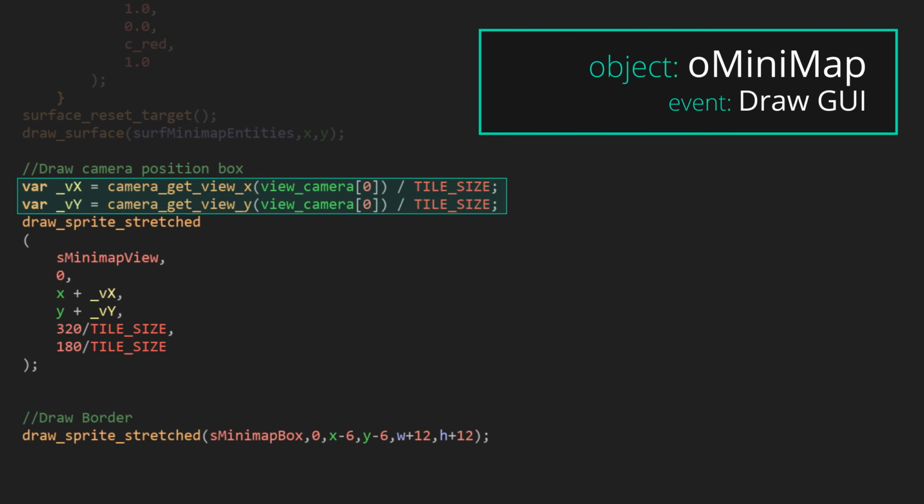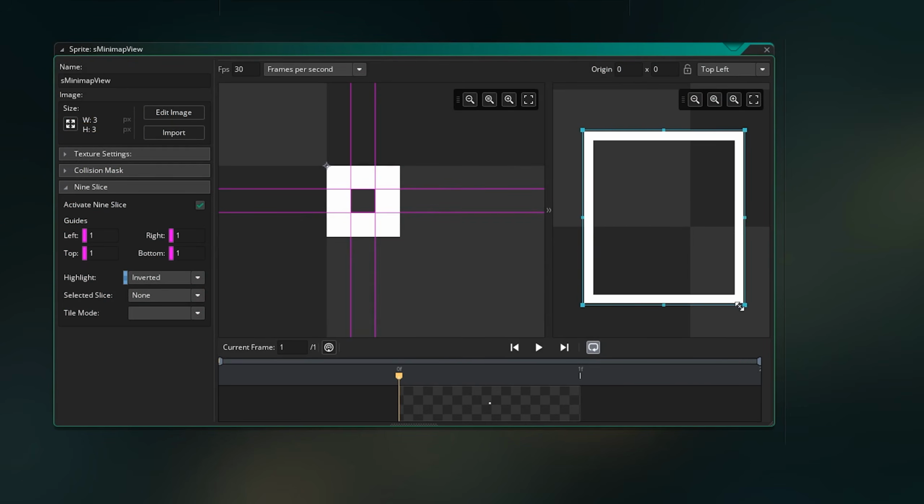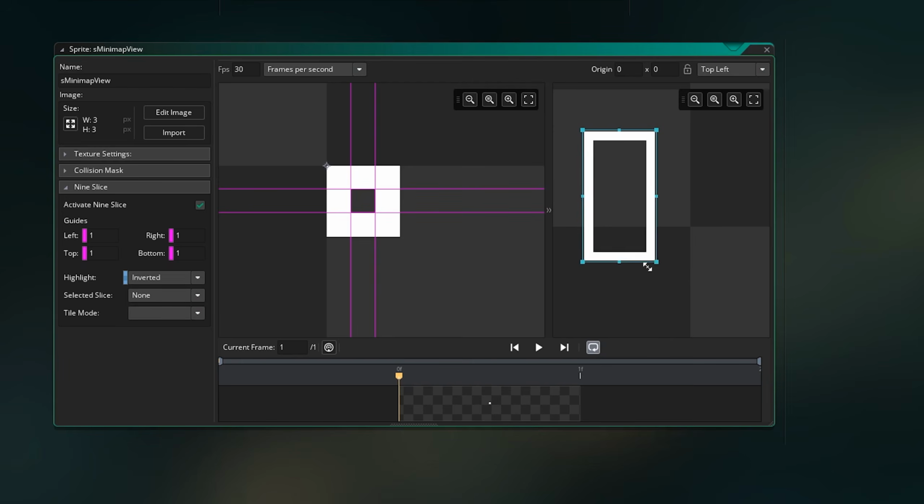Here I grab the X and Y of the top left of the camera, translated to a position on our minimap. Again, this is just by dividing by that same value. The minimap is just a smaller version of our room in theory, so we can always get minimap coordinates by just doing this. The sprite I'm drawing is actually a tiny 9-sliced white pixel rectangle. Again, I could use draw_rectangle, but this gives you more flexibility. I have a video on 9 slicing if you don't know how this feature works in GameMaker.